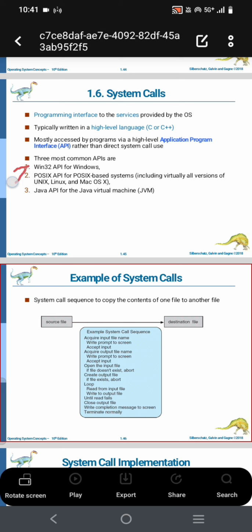The second is the POSIX API. POSIX based systems include virtually all versions of Unix, Linux, and Mac OS X. The POSIX API is the standard API used across Unix, Linux, and Mac systems. POSIX ensures the portability of applications across Unix, Linux, and Mac OS.